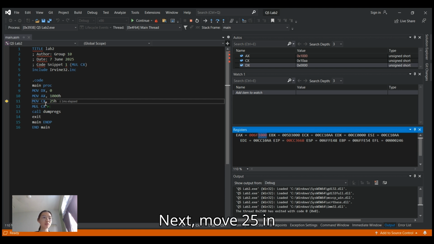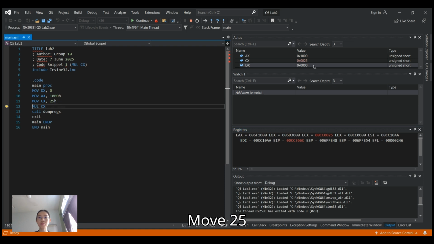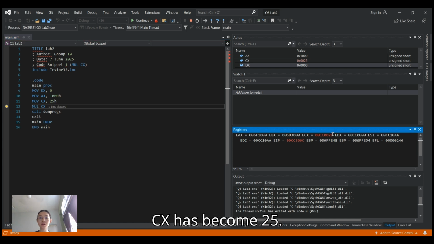Next, move the value of 25 in hexadecimal into CX. Now you can see CX is just a random value. Move 25 hexadecimal into CX. So CX will become 25. The value of CX has become 25.